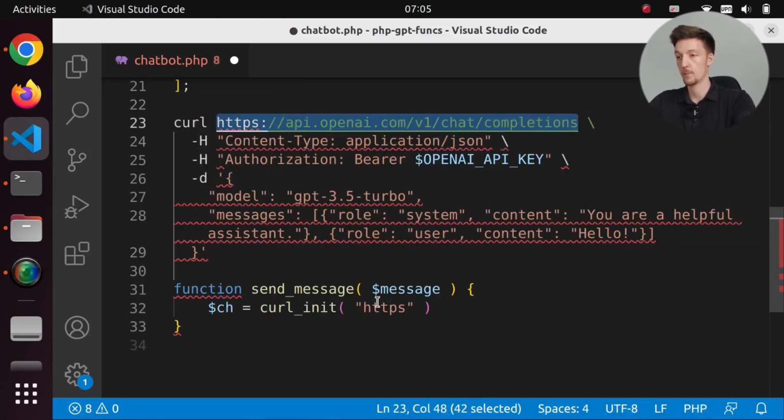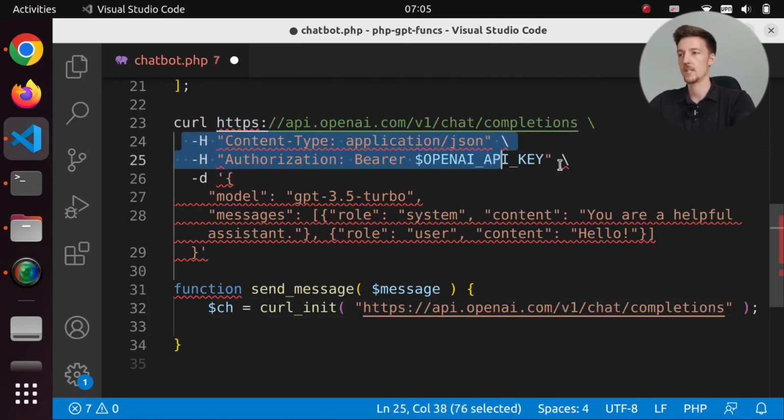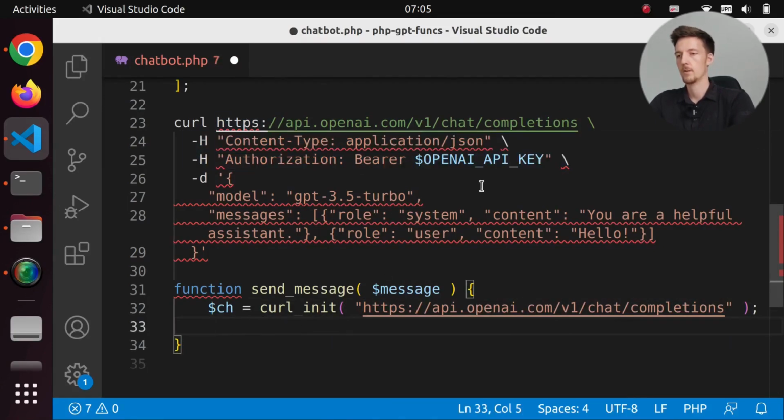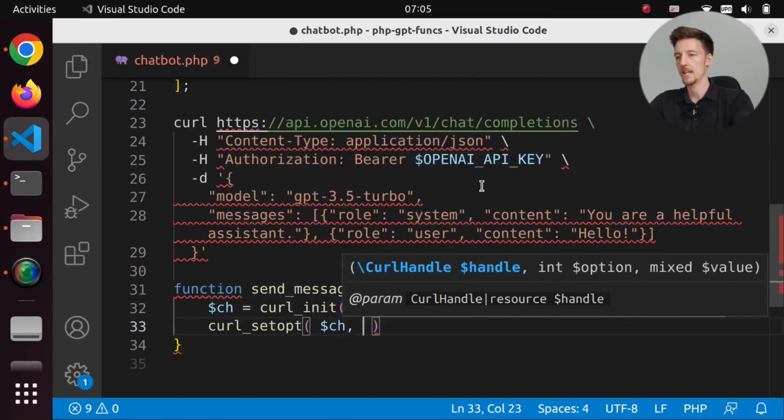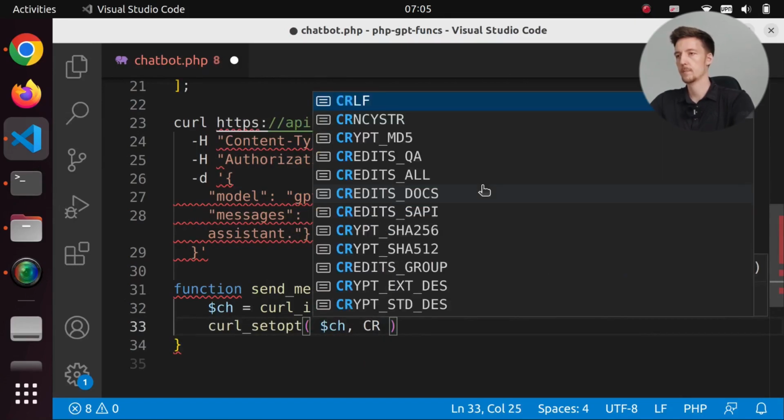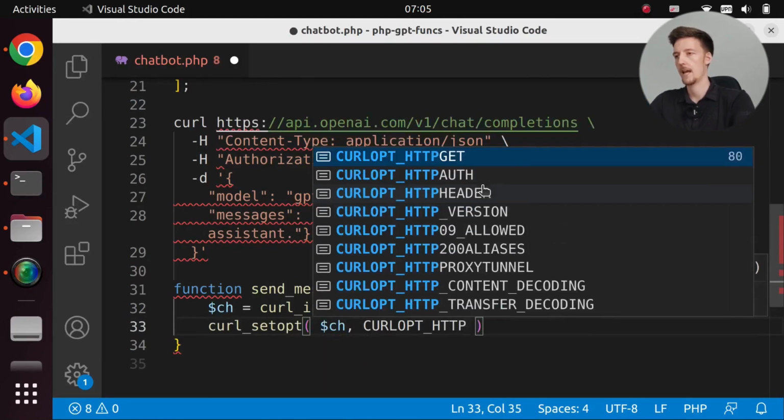So we are going to post to the completions API, and then we have to set these headers. So let's do curl set opt ch and curl opt HTTP header.